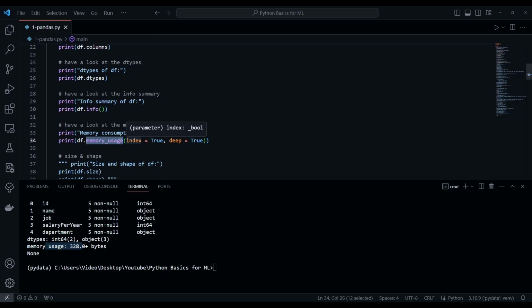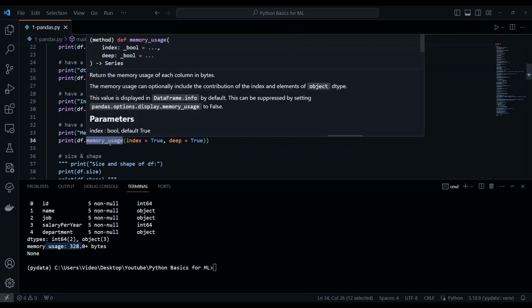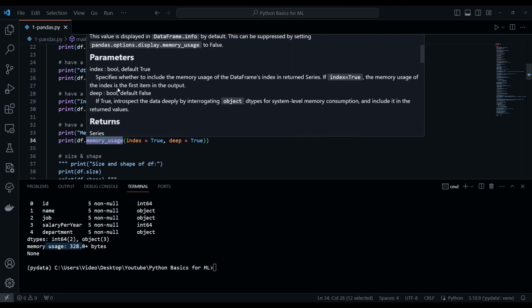And we can pass different kinds of arguments in order to specify what kind of information we want to have. When you scroll down here in the parameters, we can see when index is set to false, it specifies whether to include the memory usage of a data frame index in the return series. And if the index is true, the memory usage of the index is the first item in the output. And if deep is equal to true, which is also set in our case, then introspect the data deeply by interrogating object dtypes for system level memory consumptions.